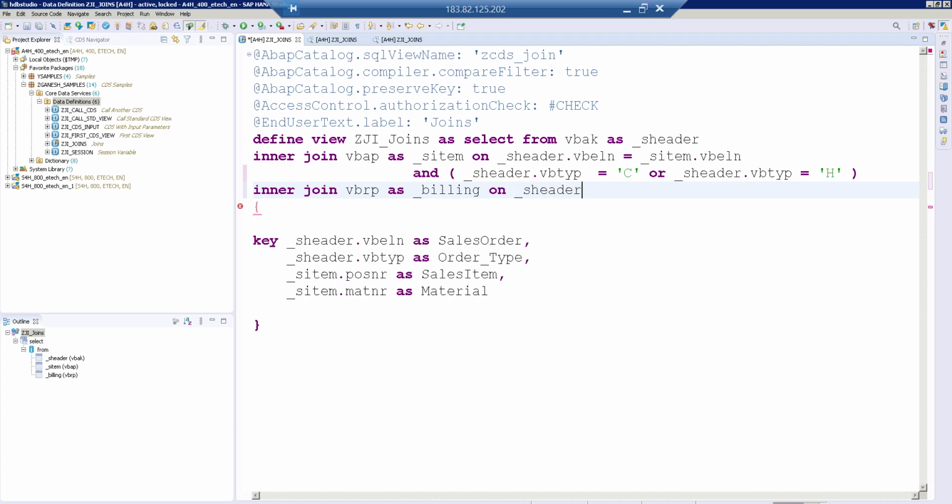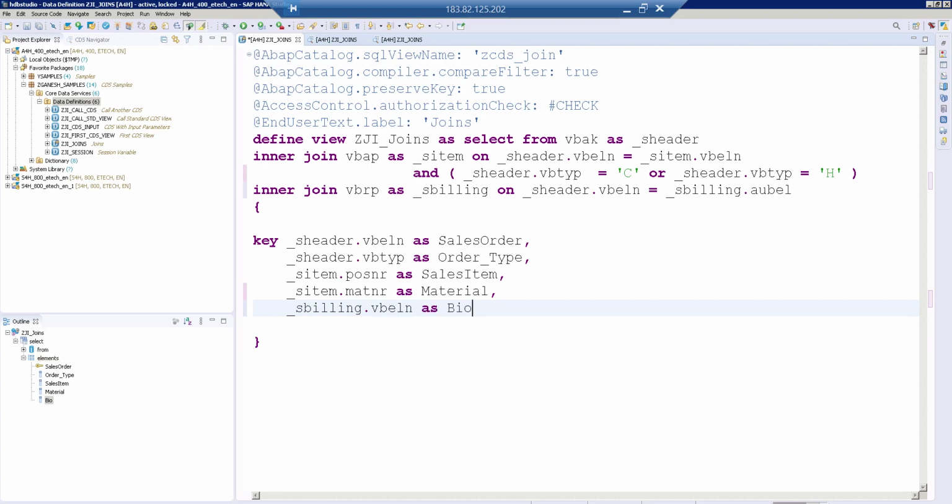Okay, header.VBELN is equal to, I need a sales billing AUBEL. So AUBEL, this is a field where the sales order is available in the particular table. Okay, so spelling is billing, yes. So now I want the billing document number as well. So billing.VBELN as billing document.